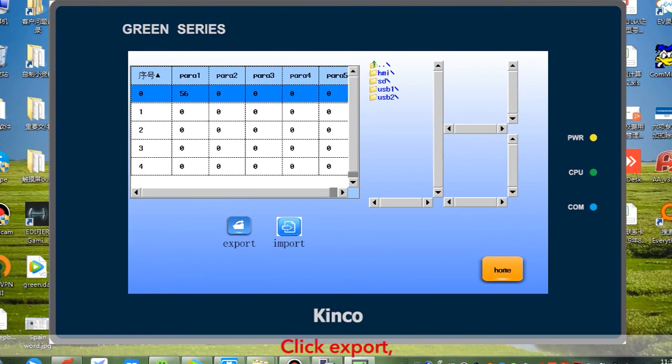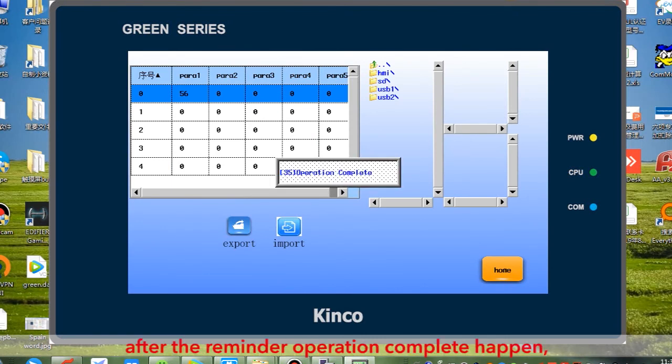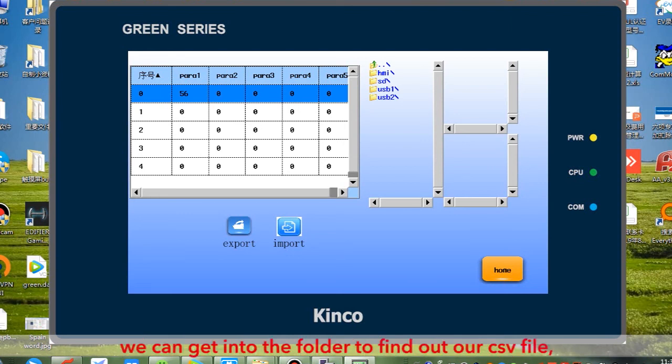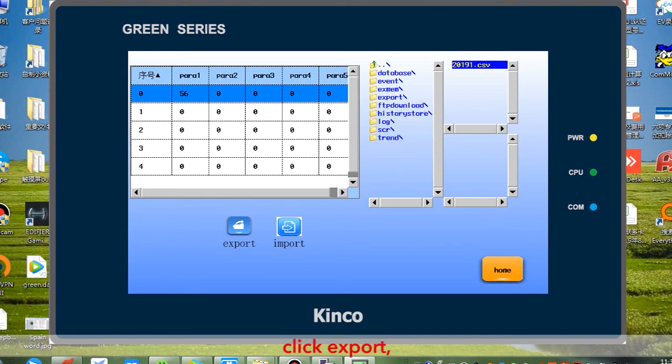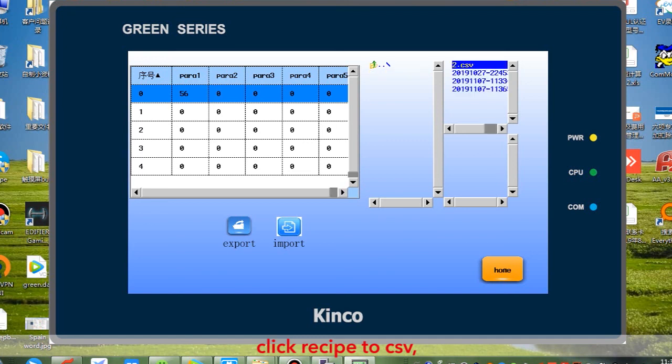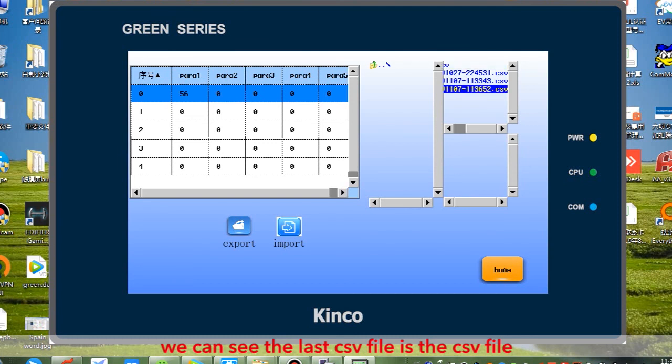Click export. After the reminder operation complete happens, we can get into the HMI folder to find our CSV file. Click HMI, click Export, click Receipt to CSV. We can see the last CSV file is the receipt file which we just have exported.